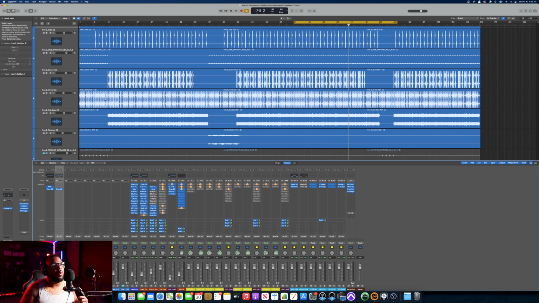So that's why, in my opinion, when you mix and master for clients, you want to try to see if you can get access to the multi-track or the individual wave files for the instrumental, because you'll have more control to be able to make the overall mix sound good.